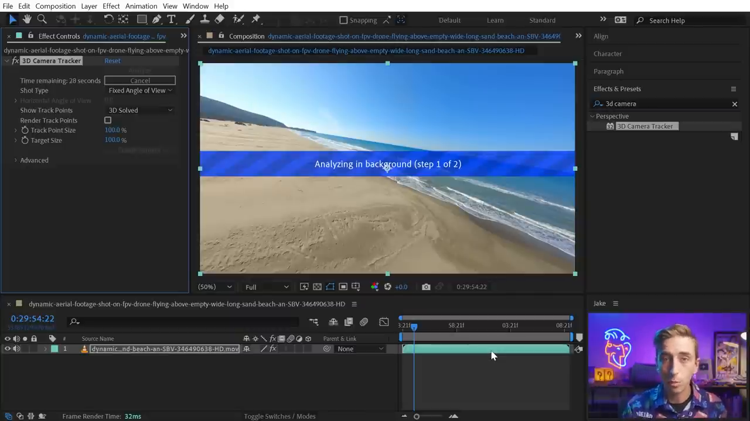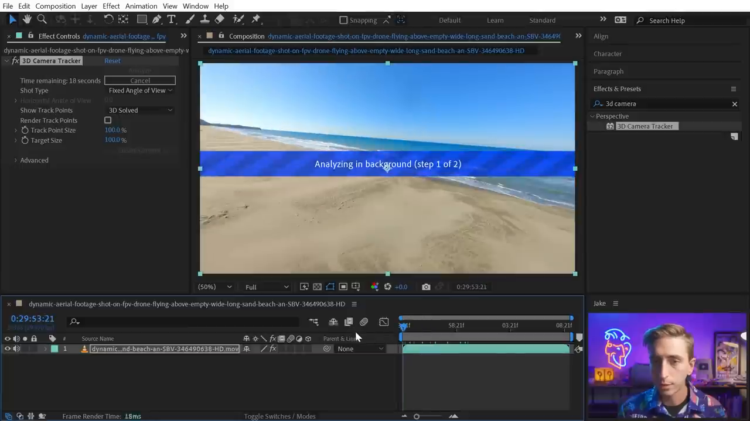But as you can see, it is going pretty quickly. This can be slower depending on what machine you're using, how powerful your computer is, but overall, it is a pretty quick process. This clip is fairly long.